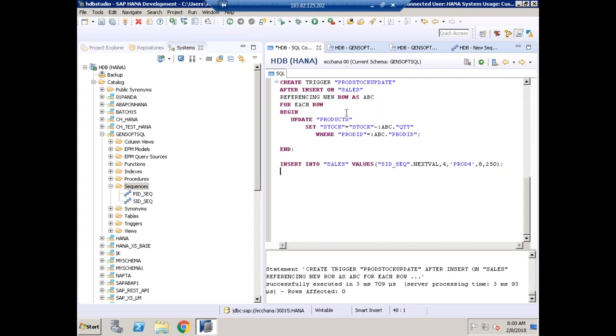It will do the follow-up action. What is that follow-up action? It will update the products table by deducting the stock with the newly entered quantity in the sales table. Let me try this. I'll execute this with F8. Done. Rows affected.